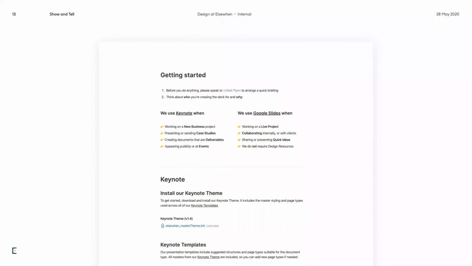So we're starting to come up with a bit of a framework for how this system is going to work, essentially. And this is all going to be, once again, in Notion, where you're going to find these templates. So before you start a presentation, we try and identify why we're making it and who for. The general gist is that Keynote is for new business projects, case studies, end of project deliverables. When we're appearing publicly, we need to represent ourselves in the strongest possible way.